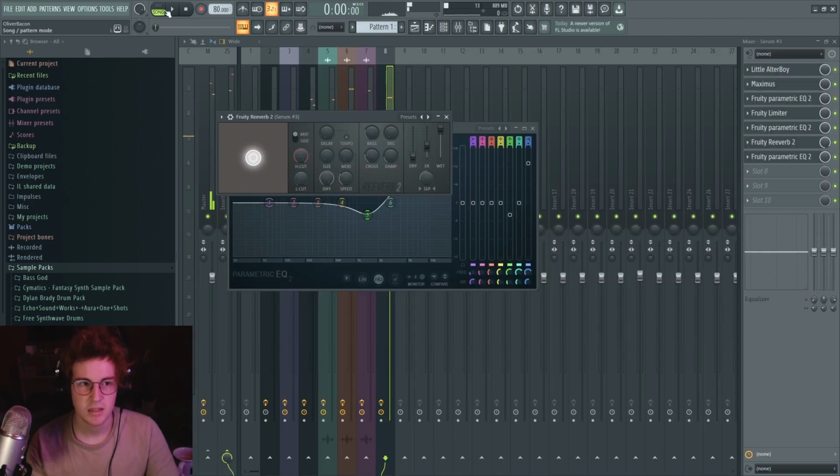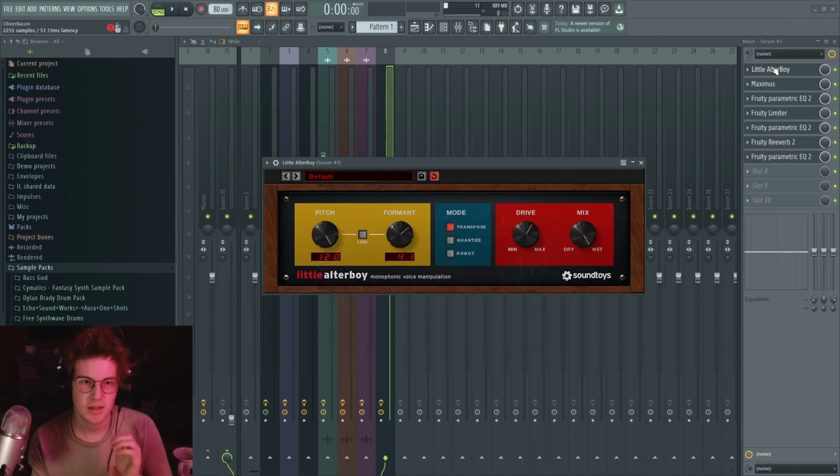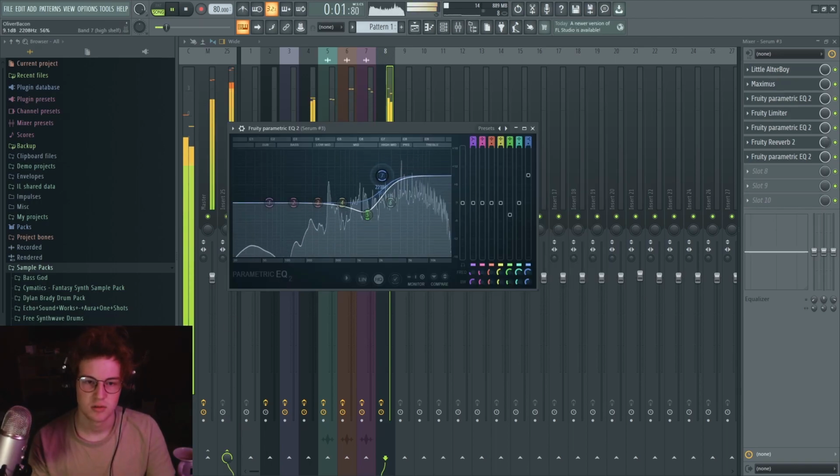I really like that. I did quite a bit of post-processing on here. As you can see, we have Little AlterBoy because I wanted to make it sound like vocals, and I was wondering if Little AlterBoy would make it act like a vocal. And it kind of does, but it also glitches out a little bit and it caused some weird artifacts, which I thought were kind of cool, so I left it in there. So, do something like that.